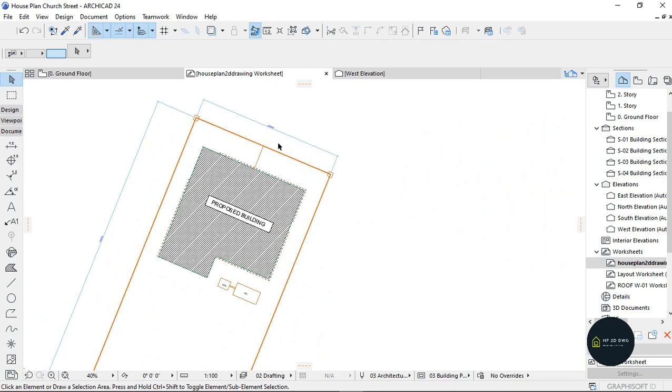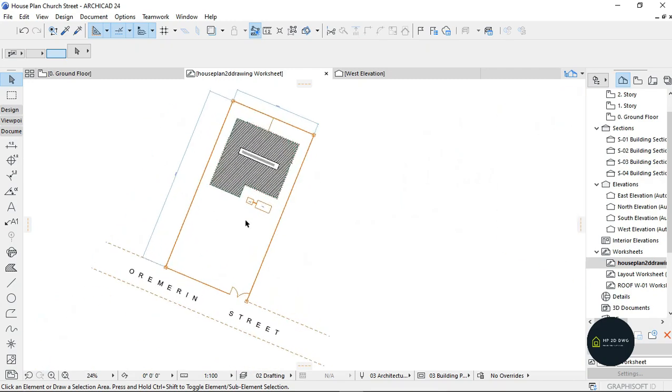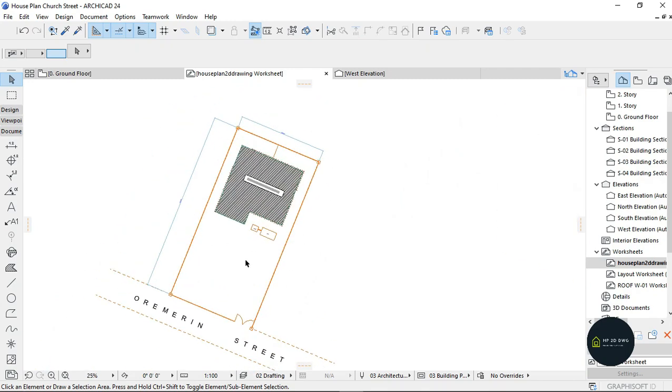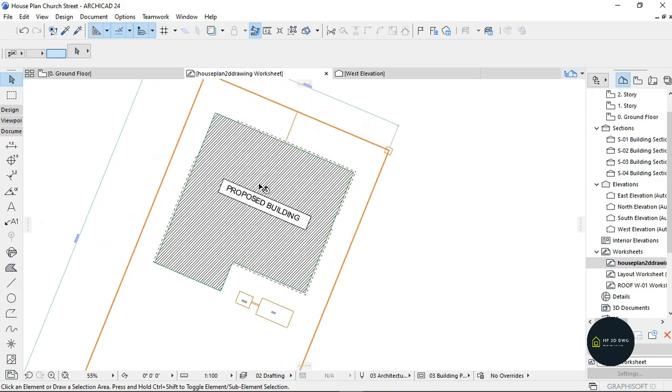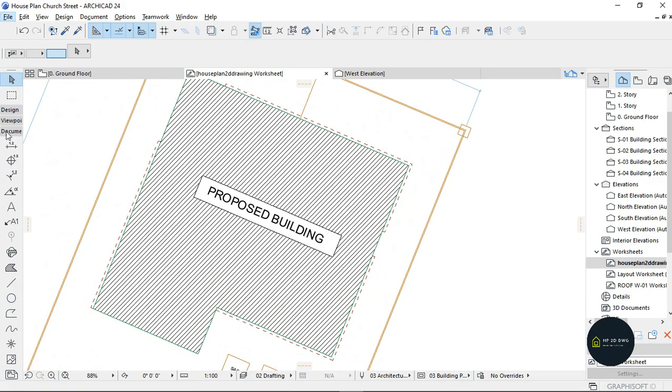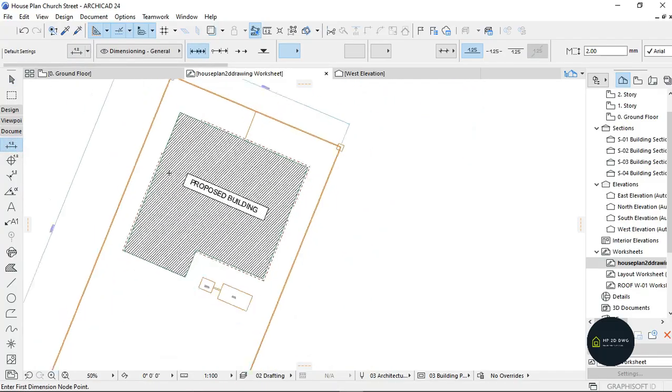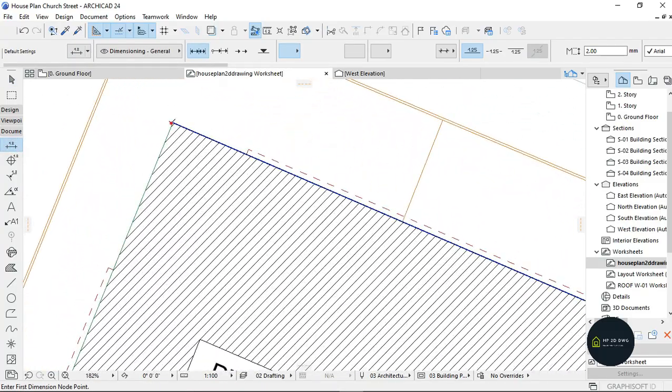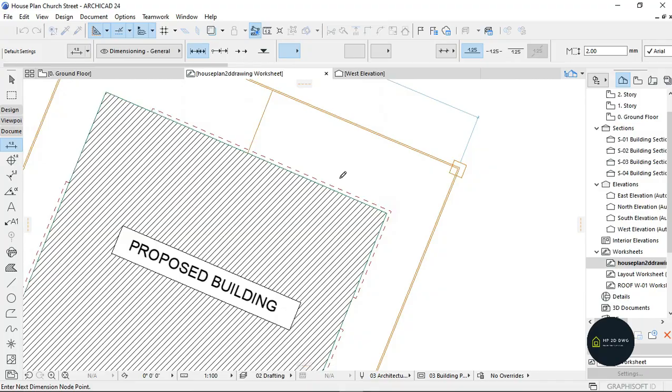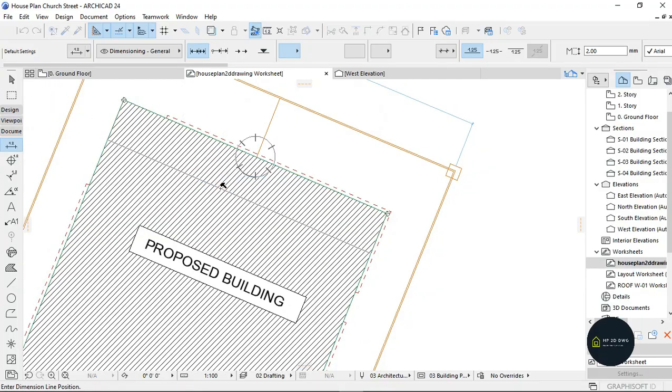So this is how to create a land survey in Archicad. And also let me try and give the dimension. So what you do is select on this here, select on this also here, click OK, drag it out.